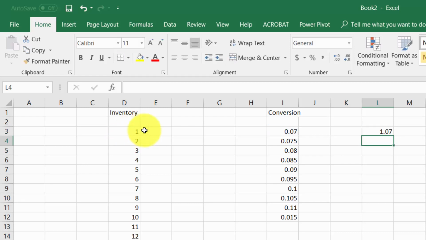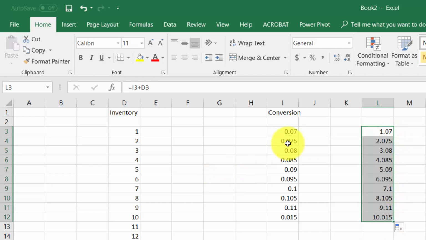And then if we wanted to copy that formula down, we would drag it down. And what you'll notice is that each of these sums is just these two numbers on the row added together. Now, in order to understand how a relative reference works, we're going to change this. We're going to delete all of these formulas.